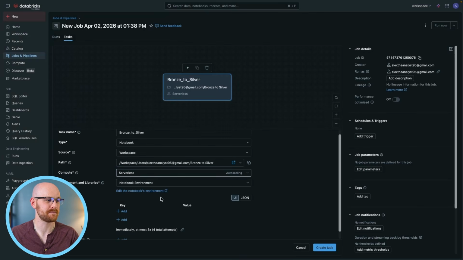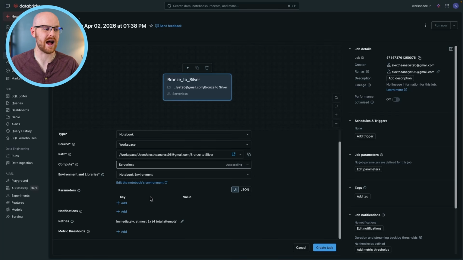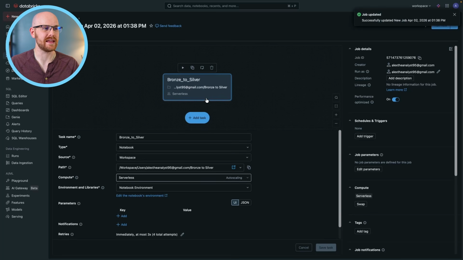Let's confirm this. And you'll notice we have a lot of different options in here, some similar, right? We have retries, we have notifications, and we have metric thresholds, but we also have parameters. These are parameters that you can pass down to the task. Because this is just a notebook, it doesn't have all that built-in stuff that we were talking about in the last lesson within the ETL pipeline. So you do need to configure this a little bit more within a job. So we can add these parameters where we create these key value pairs that we pass into a notebook, but let's come in here, let's create this task, and now we're going to add in another task.